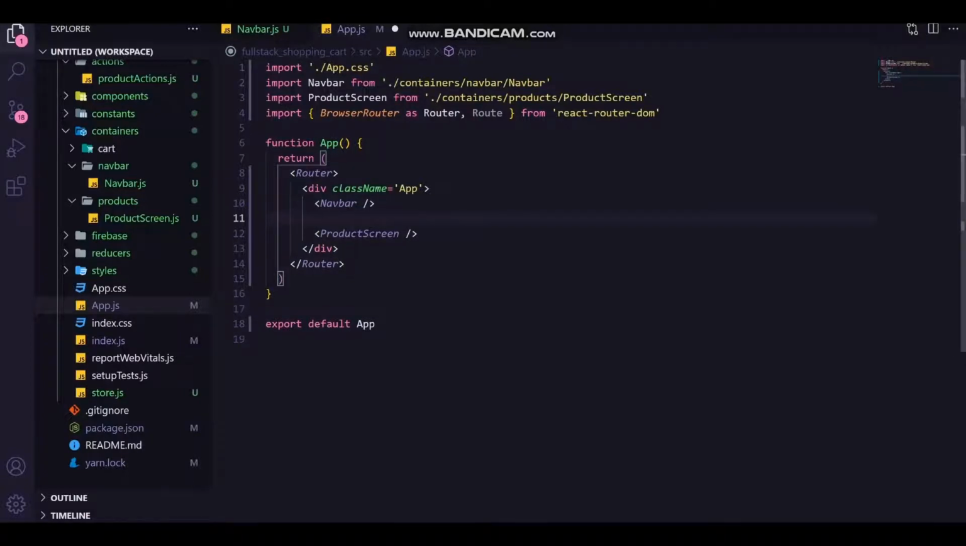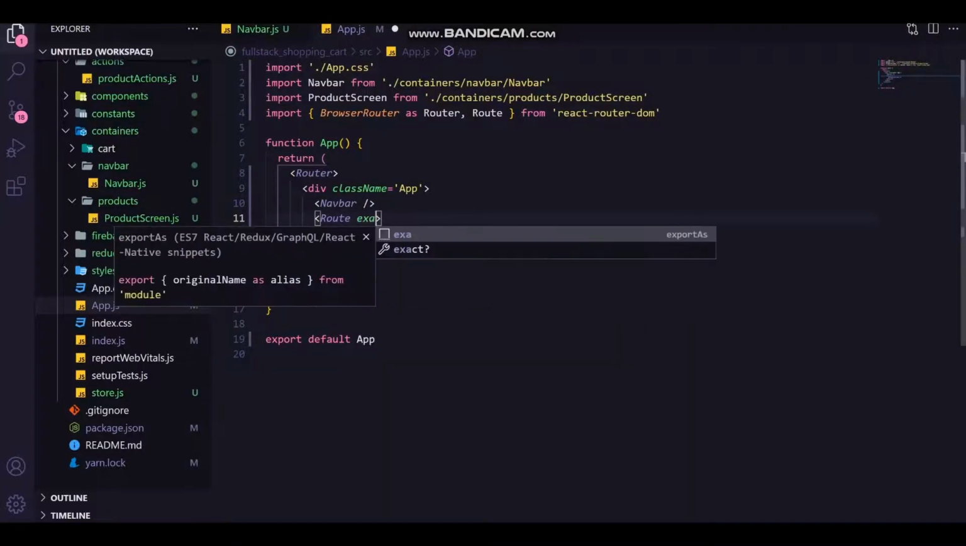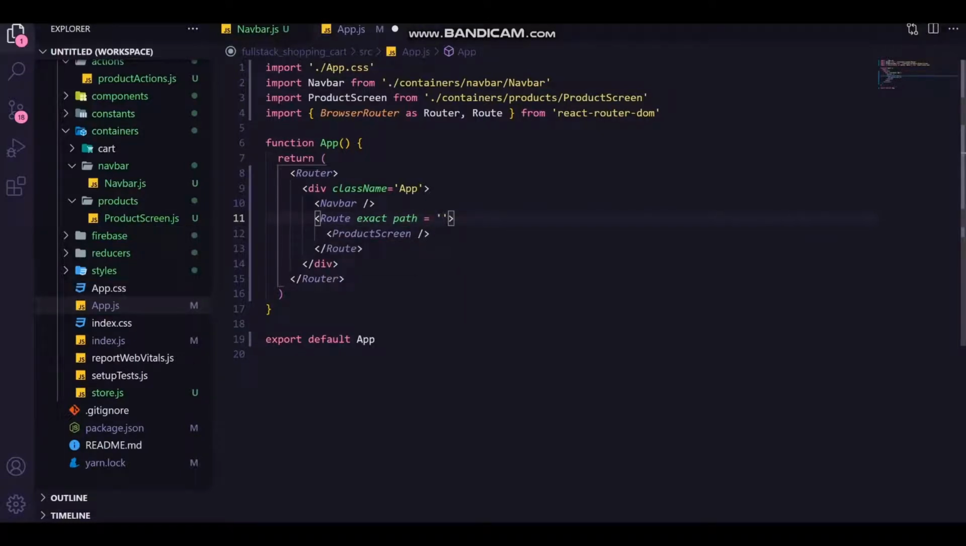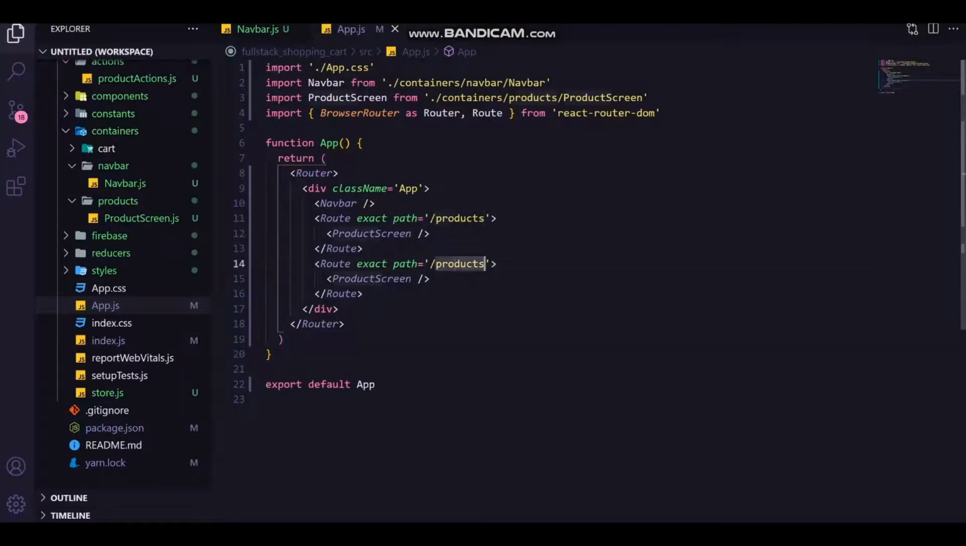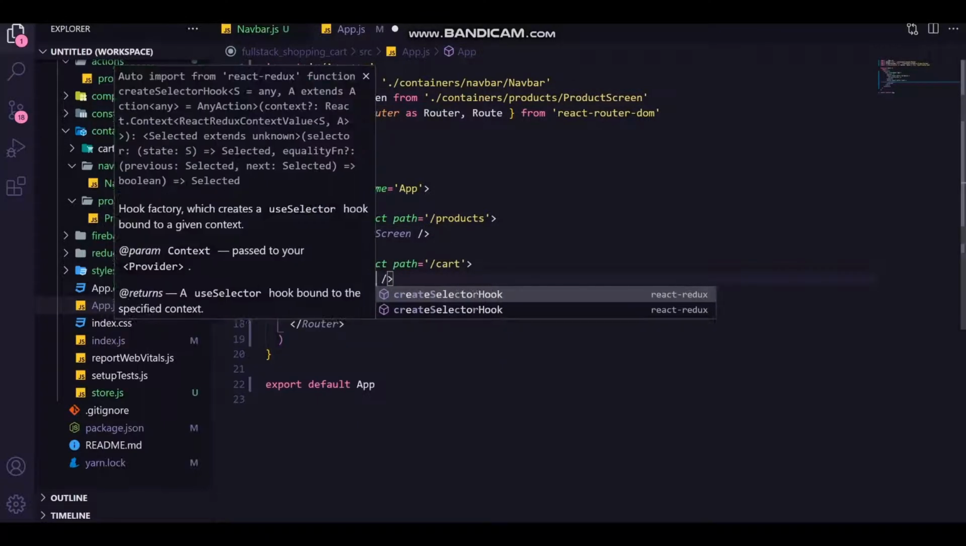Nice. Now, just underneath our navbar, we're going to wrap our product screen in a root. So root, close that. And let's move the product screen component in there. And this root's path, the exact path, is going to be /products. Right? And the same thing for our cart screen, which we haven't created yet. So we will do that in a sec, but let's just set up the root for now. So I can just copy and paste this one actually. So this root is going to go to /cart, and we're going to render our cart screen.